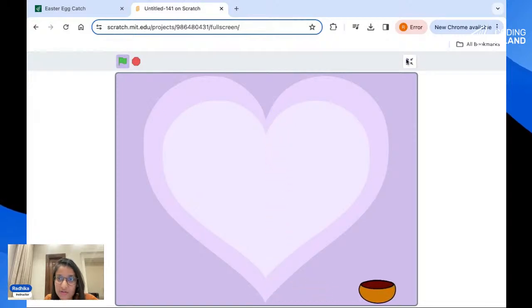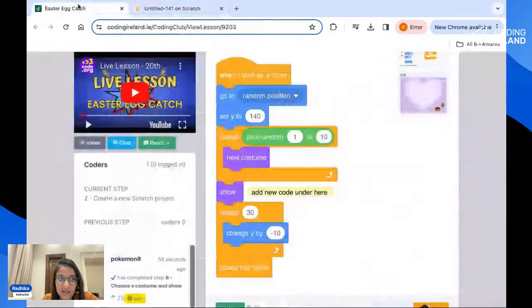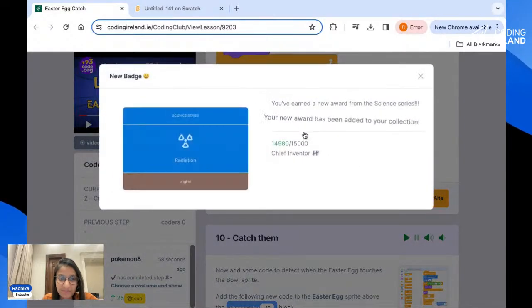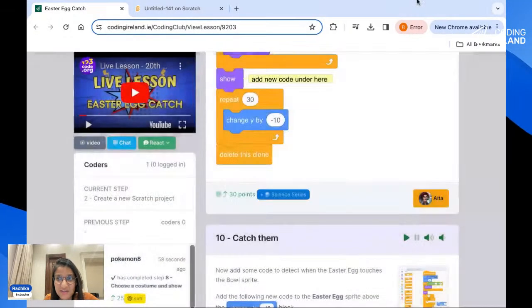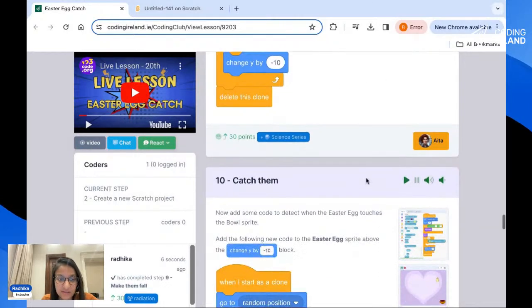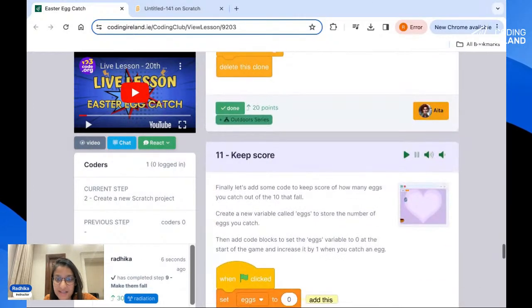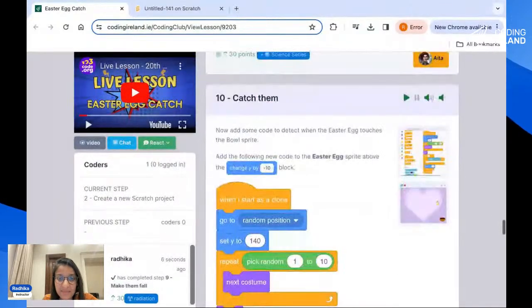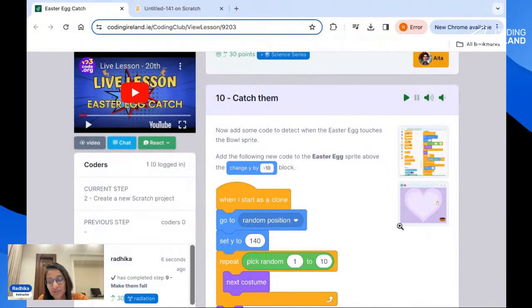Okay, so that is it. And with that, we do step number 9. Done. We get in the science series, we get radiation. And my battery is running low. Okay, guys. We have just 2 steps left. And step number 10. Now we gotta catch the eggs.